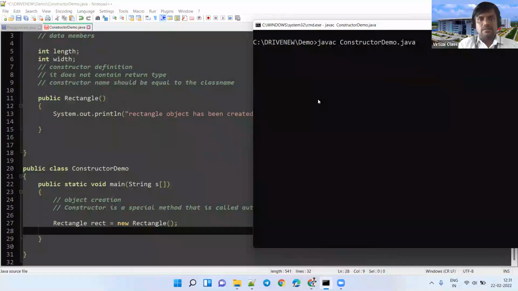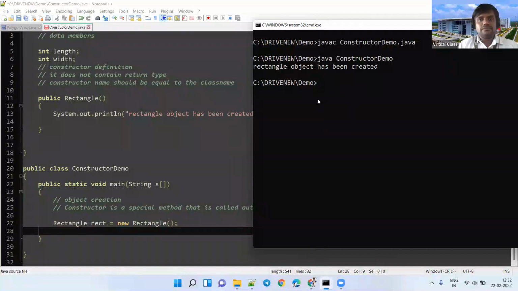javac ConstructorDemo.java. Yes, it has been compiled successfully. java ConstructorDemo. You can see the rectangle object has been created. Even though I didn't call this constructor, it is automatically called. That is the point to remember. You have to remember it.